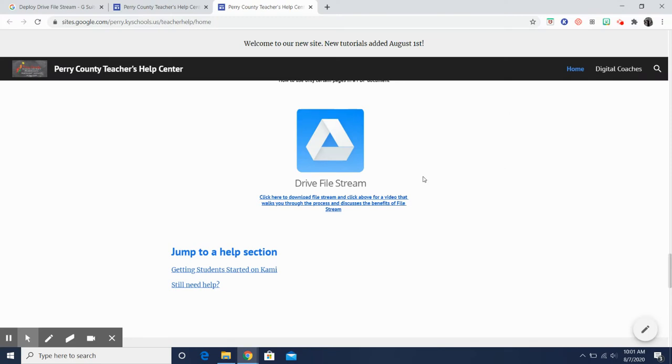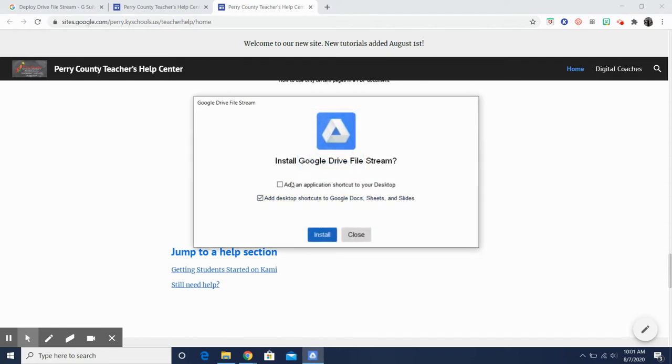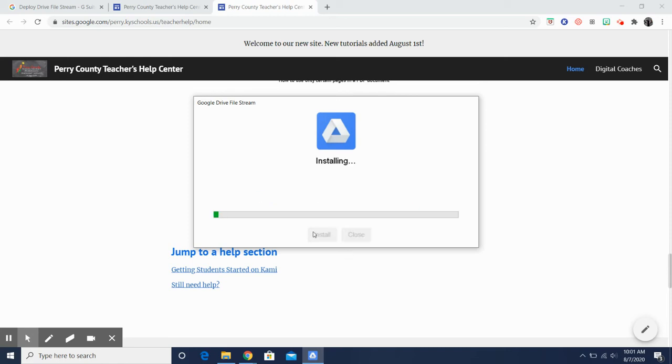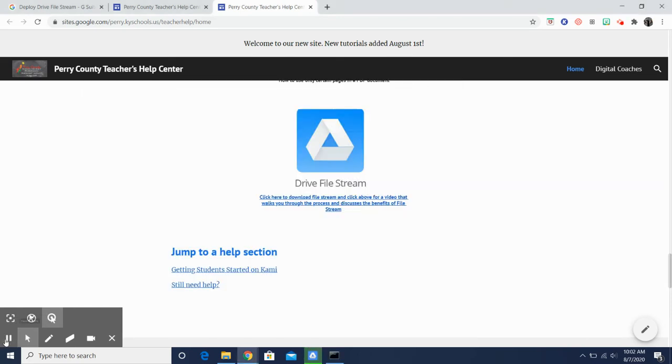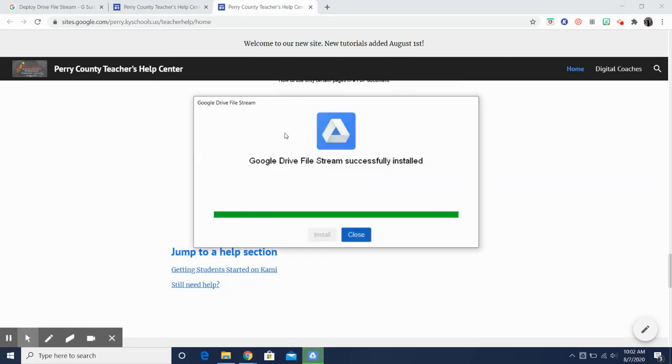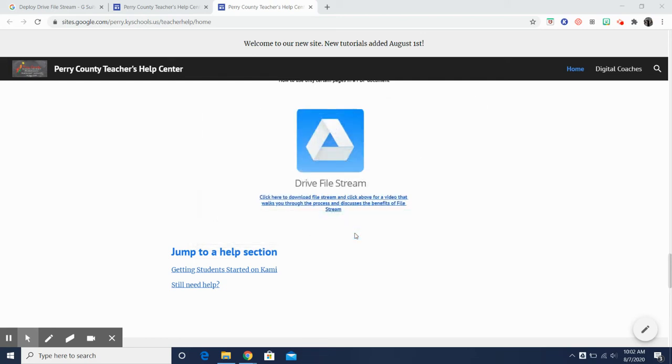If you're on your personal computer, or on a school computer that you have rights to install on, then you're probably going to be okay. You can just say yes on the Windows security feature again. And then I actually just go ahead and let it do both of these. I like to use these little shortcuts and stuff, but that's up to you. So just click install, let it do its thing. Once it is finished, you will see that Google Drive File Stream was successfully installed. You can just click close.